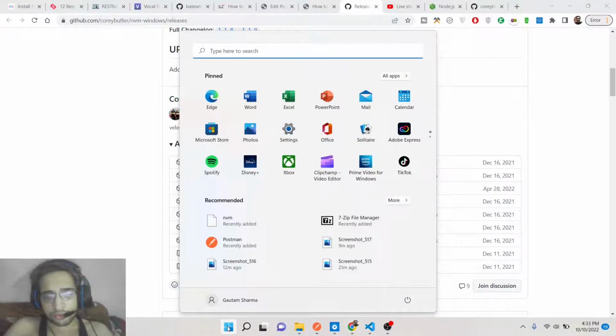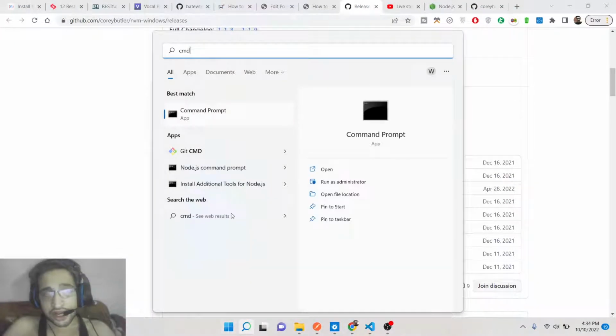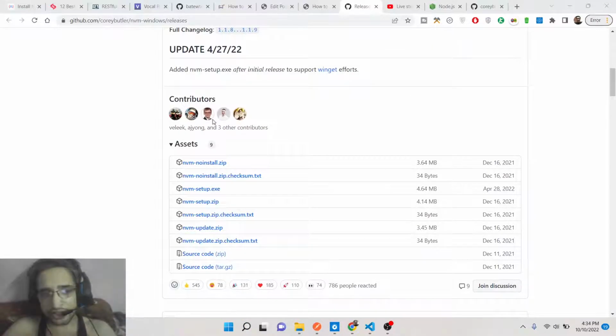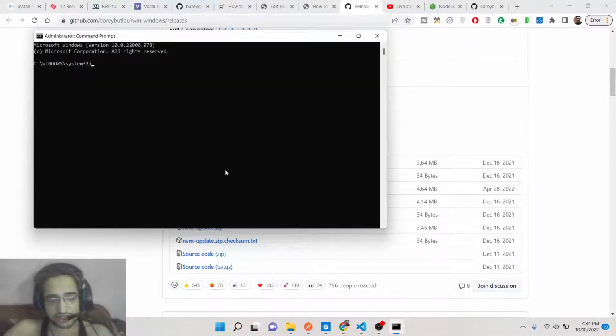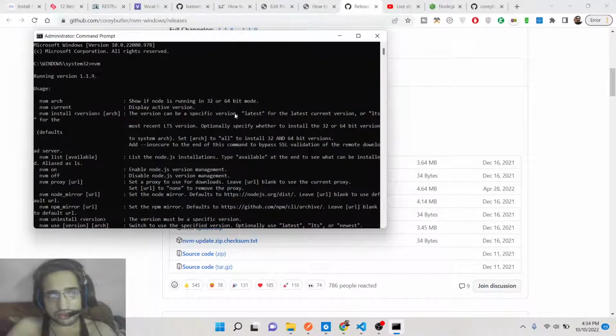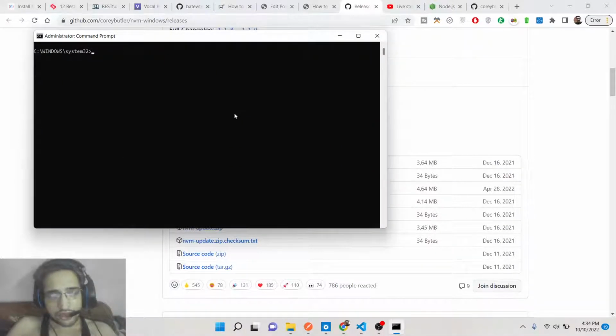Now open your command line, and for this to work you need to open it as an administrator. You need to provide administrator privilege for this process, so simply run as administrator. If you type nvm here, you can see there are a lot of commands. Now if you check the Node.js version installed on my machine, which is the latest version, you can see 16.15.0.